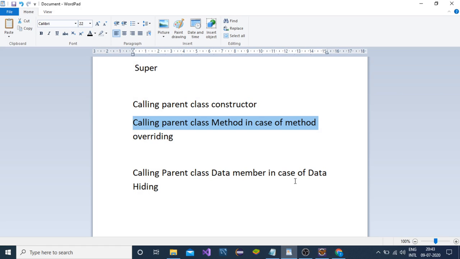In this tutorial, we will see the use of the super keyword. There are mainly three uses of the super keyword: calling the parent class constructor, calling the parent class method in case of method overriding, and calling the parent class data member in case of data hiding.